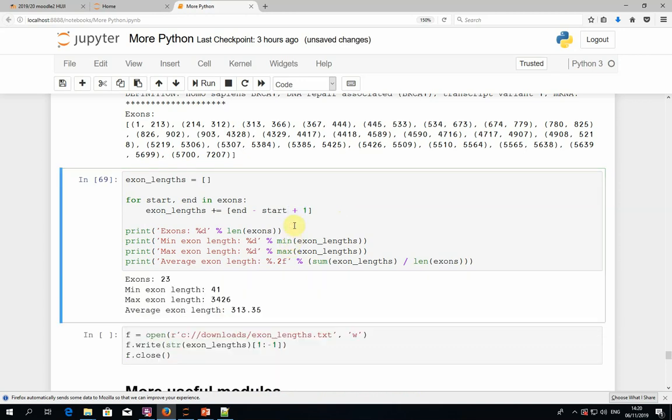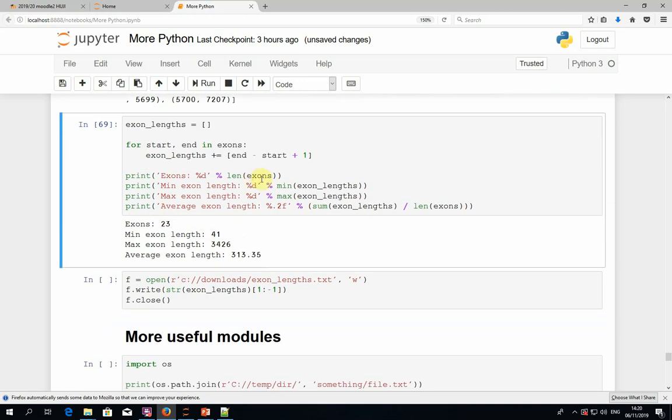Yeah, and then we can take these lengths and do all kinds of calculations. We see that there are 23 different axons. The minimum length is 41. The maximum length is over 3,000. And the average is about 300.